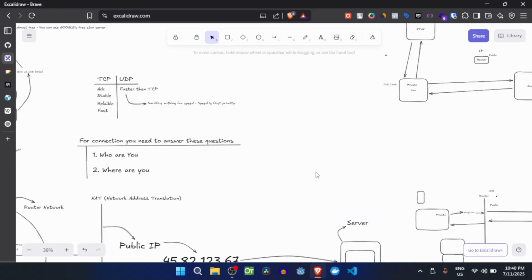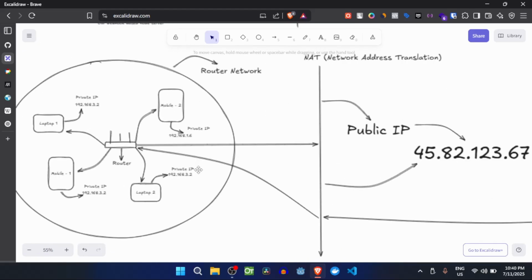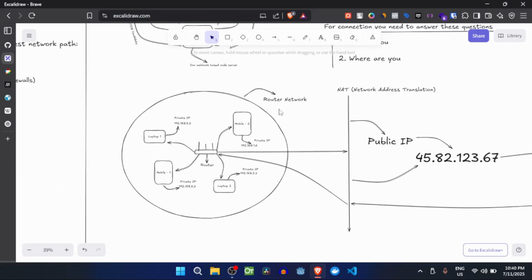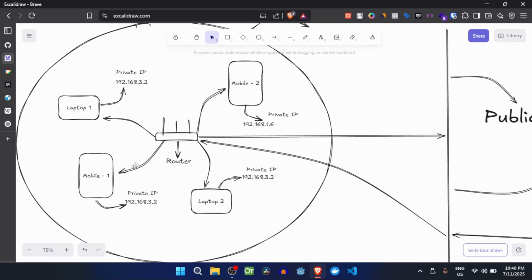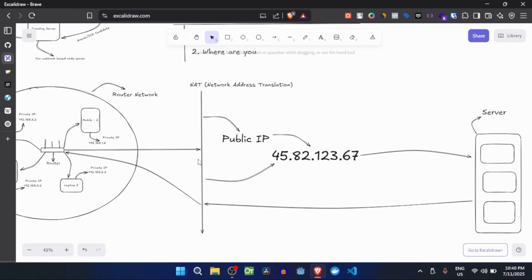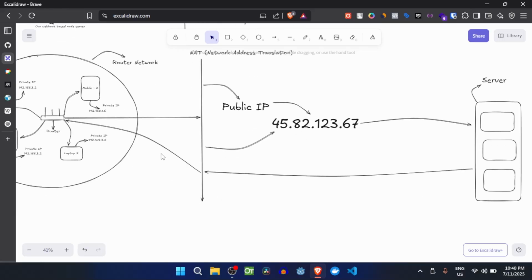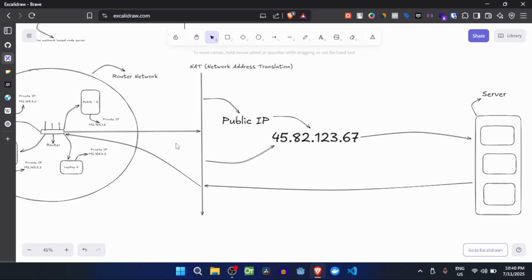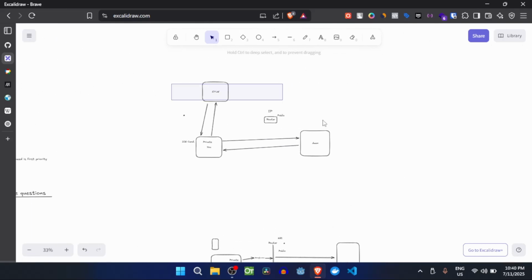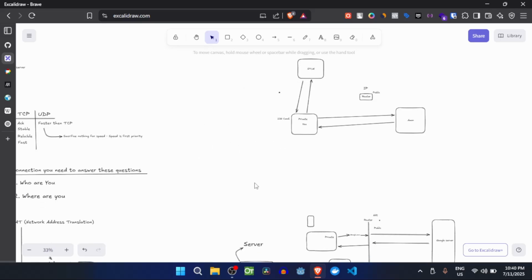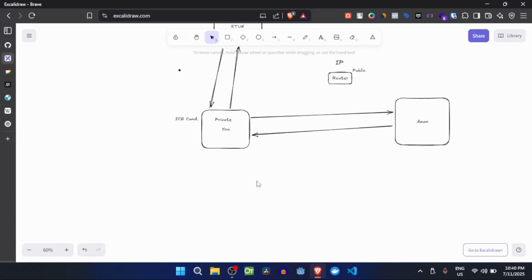If you want to see, I have also written a diagram here. You can see it's our router network. This is our router, and these are our devices. Our devices have different private IPs. And here is our NAT gateway, which is responsible for our IP translation, public to private and private to public. You can see it reaching the server and the translation. Then the same thing goes here.